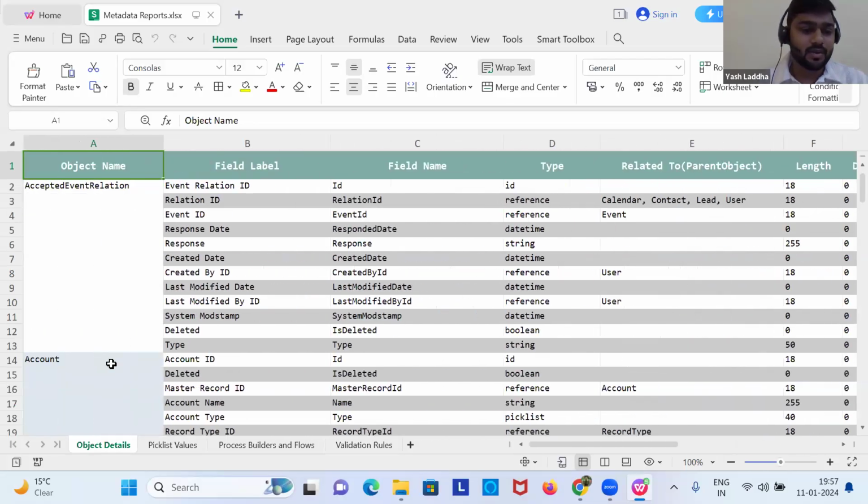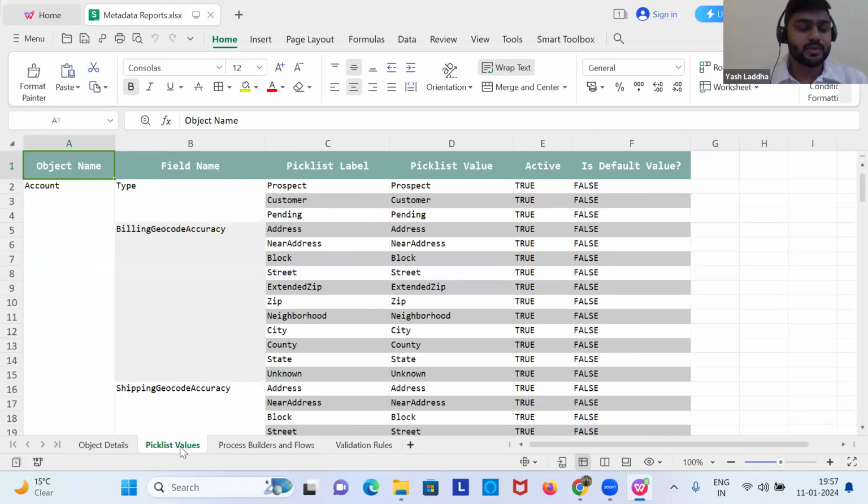So all these things you will get in just a click. Here you can see all the objects available, whatever objects are present in your org. So let us move to our next step, which is picklist values.